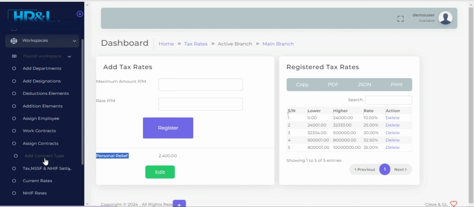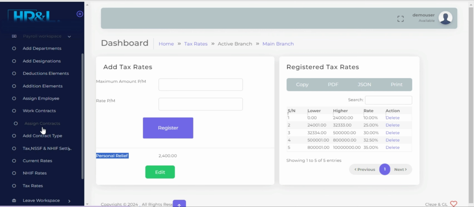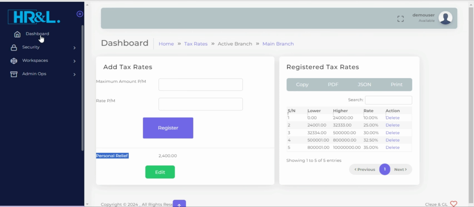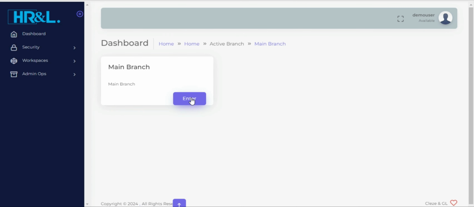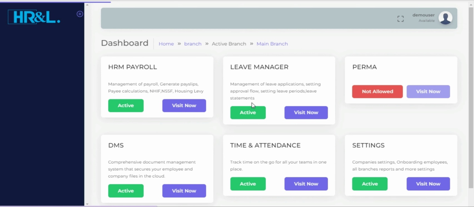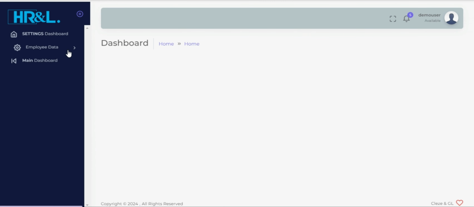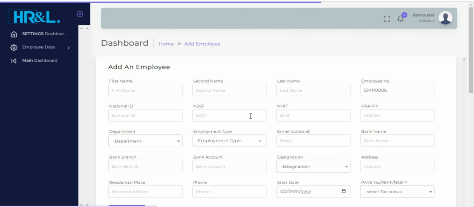So now from there, we should go now and add an employee so that we are able now to generate a payroll. So you click back to the dashboard, and after clicking the dashboard, you enter into your branch and go into this module called settings. Once you're in the module called settings, you're going to get employee data. You add employee, and this is where you add an employee.